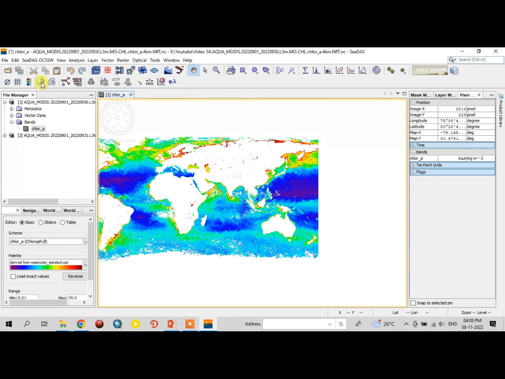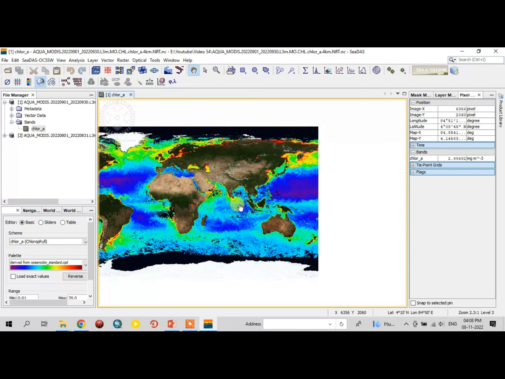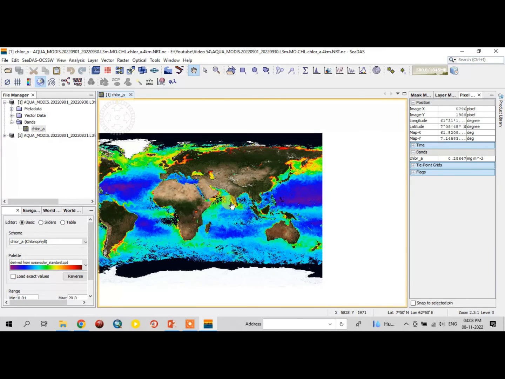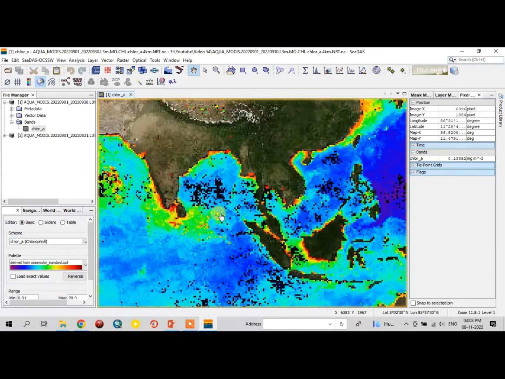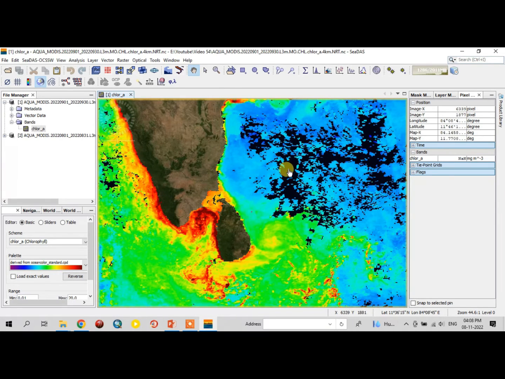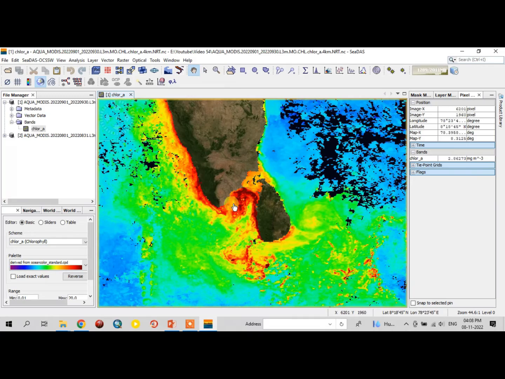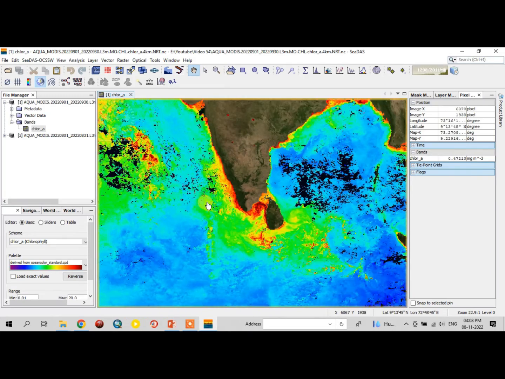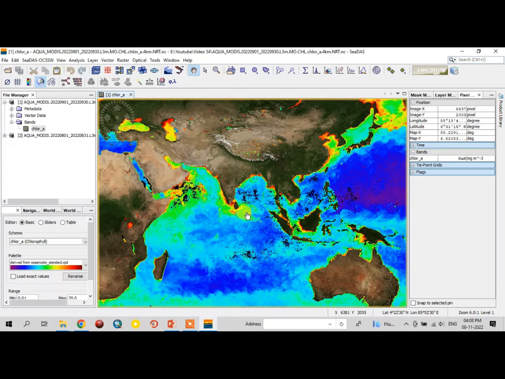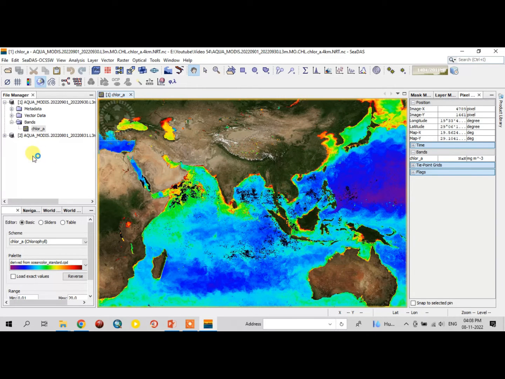See, this is the chlorophyll concentration of the entire world, 4 kilometer resolution data. You can also simply click this globe, so you can see the real world imagery. These places are empty because of cloud. So this is the chlorophyll concentration.